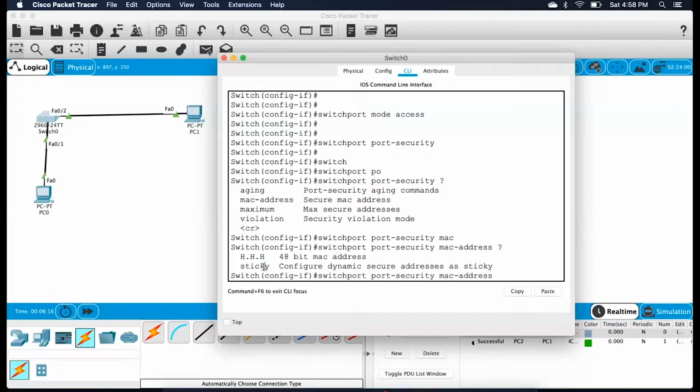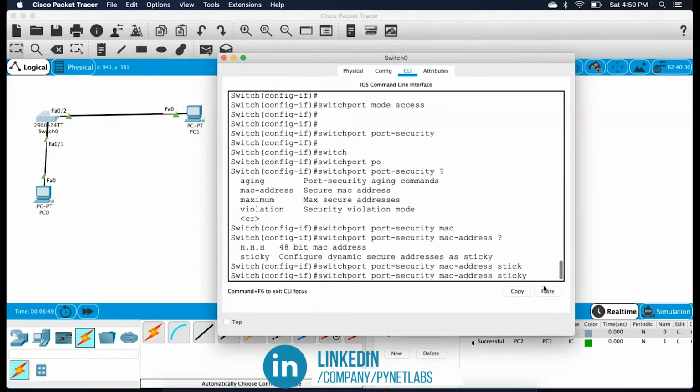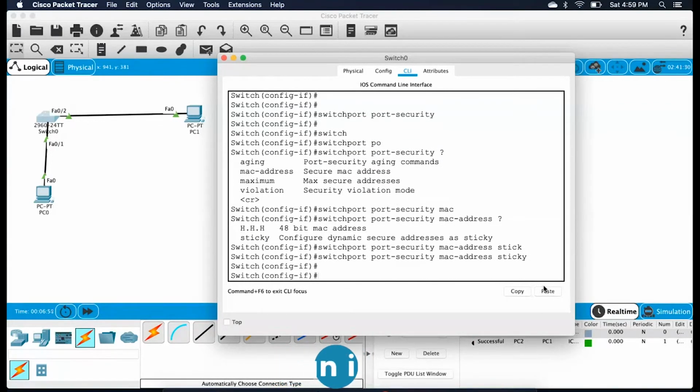So sticky means that it will choose the current PC's MAC address that it's connected with. So whatever MAC address PC A has, it will take the MAC address of that PC and it will trust that MAC address, not the IP address. So it will use the MAC address of the PC that it's currently connected with. Do you understand what sticky means? Perfect. So we're going to use the same thing. We will just say sticky and then we will hit enter.